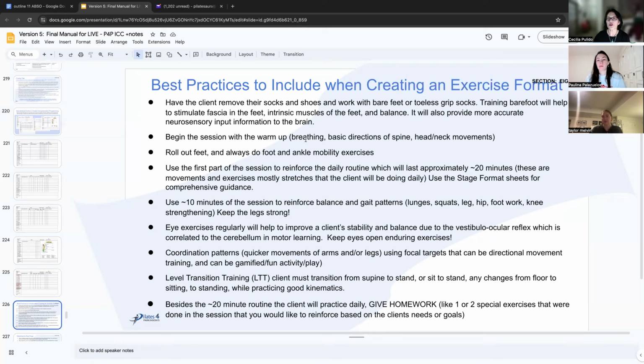You want to begin the session with the warm-up, and generally the warm-up is breathing. So breathing, directions of the spine, head and neck movements, all that stuff can be warm-up. As you progress in your Parkinson's condition, that warm-up will actually become your exercises, right? And the breathing is super important. You've got to have them breathing in through the nose and out through the mouth, because it's very easy for the tongue to start to rest on the bottom of the mouth, and then the mouth drops open. Then you have dry mouth, you have drool, different things like that.